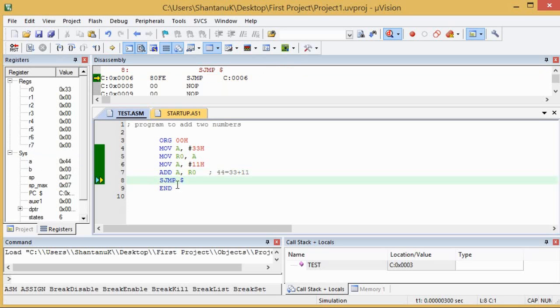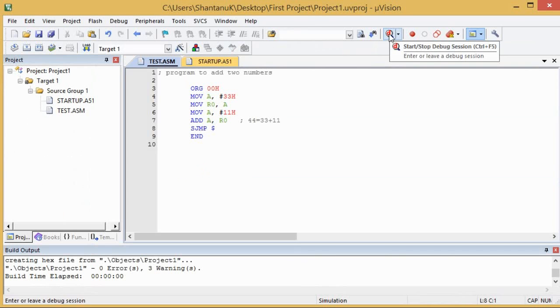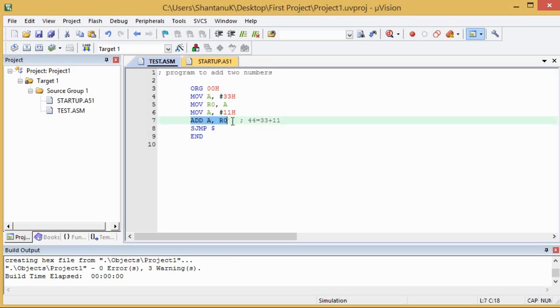The next is SJMP here. So the pointer will jump to this instruction again and again. In this way this particular instruction will keep on executing again and again. So here we have got 44 as the answer. Now to come out of this debug mode, click on that button again. In this way you have come out of the debug mode. If we are getting the answer 44 in the accumulator, it means that we have added two numbers. Our program is accurate.